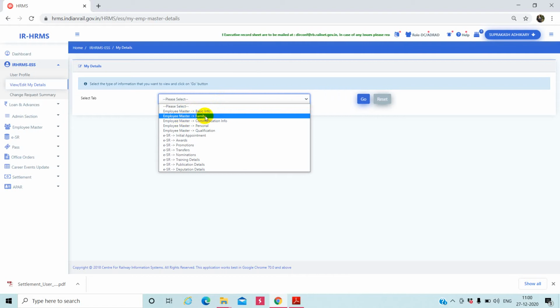employee master family, basic information, then family, then communication information. If you have some error in your mobile number, then you may raise your request to change it through this communication information tab, by which you will be able to change your mobile number. Employee master personal, then qualification, then initial appointment, then award, then promotion, then transfer, nomination, training details, and all these things which are required for correction. You may open this.